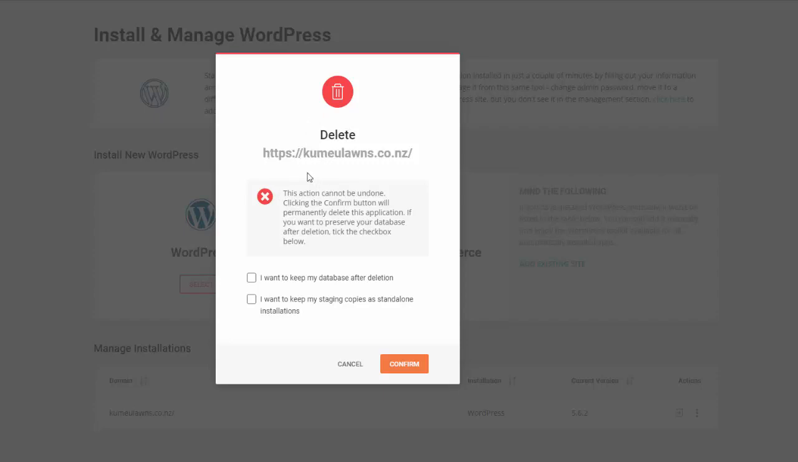Most likely what I do in situations where there's malware is I completely delete everything, including the database. That's if you're building a small site. So Gumi Lawns was only a one page site. So if you're building out like a huge site, then I would recommend keeping the database just by clicking on this, where you want to keep the database, which is your themes, plugins, and everything associated to your website. But most times when there's malware, I usually just completely start from scratch.